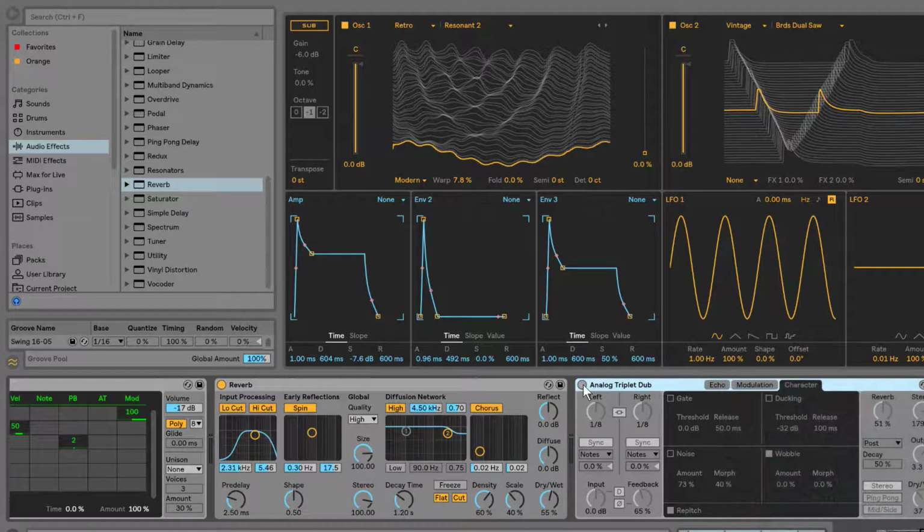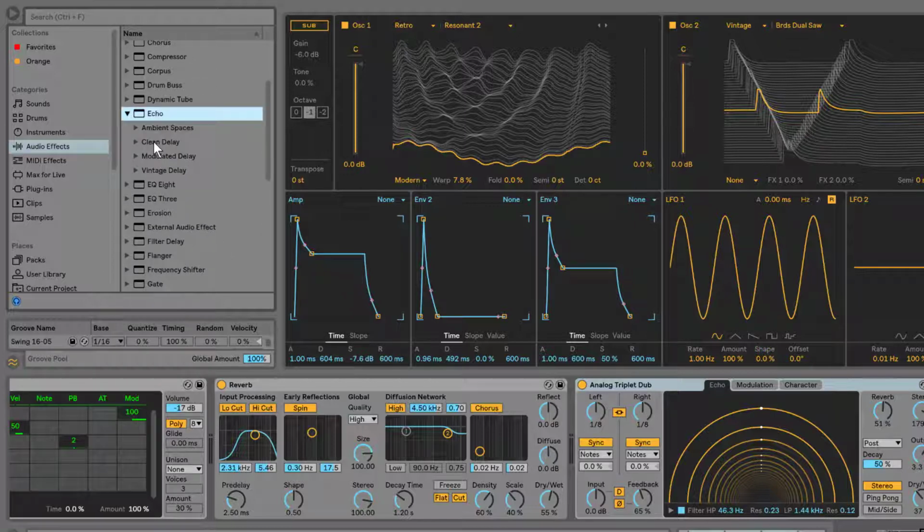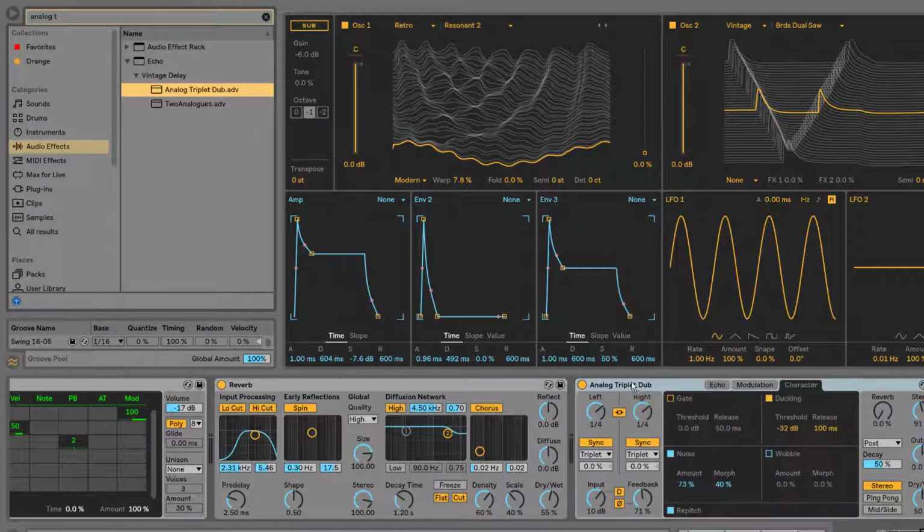And lastly, we're going to turn this guy on to put on echo. And that is just the analog triplet dub. So you could always go to your audio effects, scroll over to echo, and let's just even put it in the browser. Analog triplet. It looks like it's under vintage delay. If I drag that in. And the only difference for me is I actually found in this particular track, I didn't want it in triplets, so I changed that. And then I also put it to 1/8.